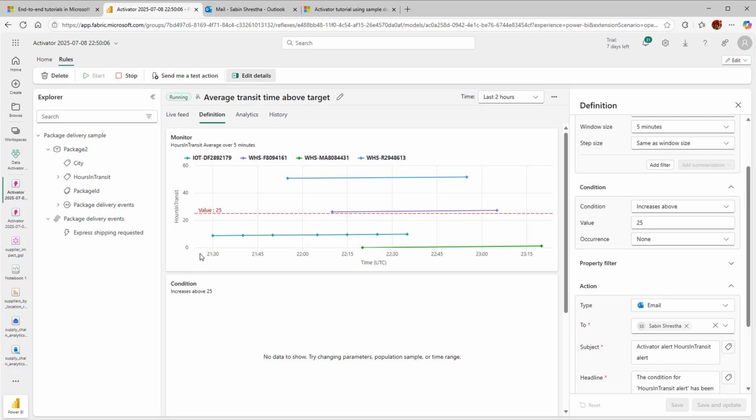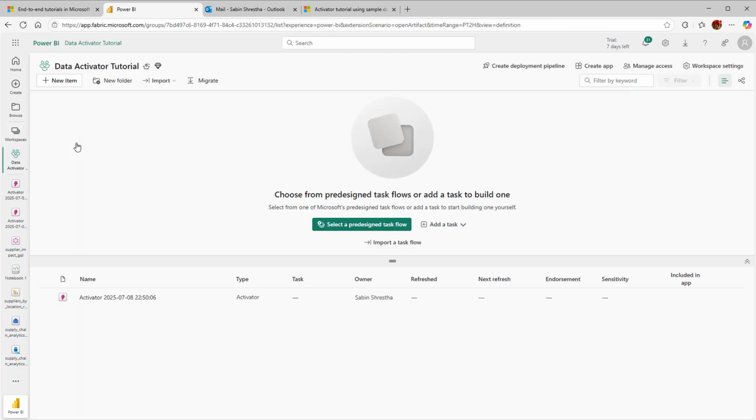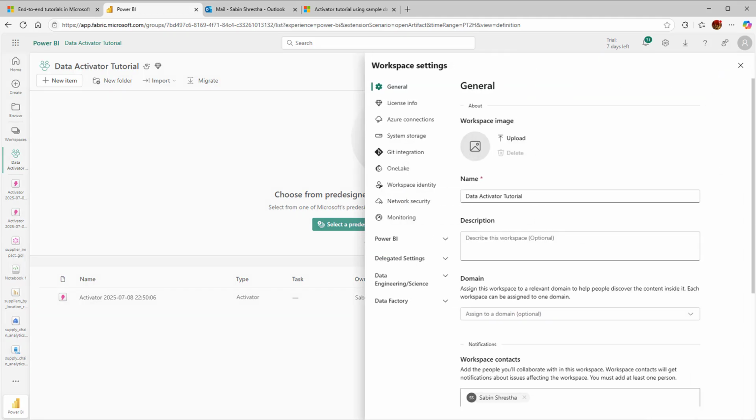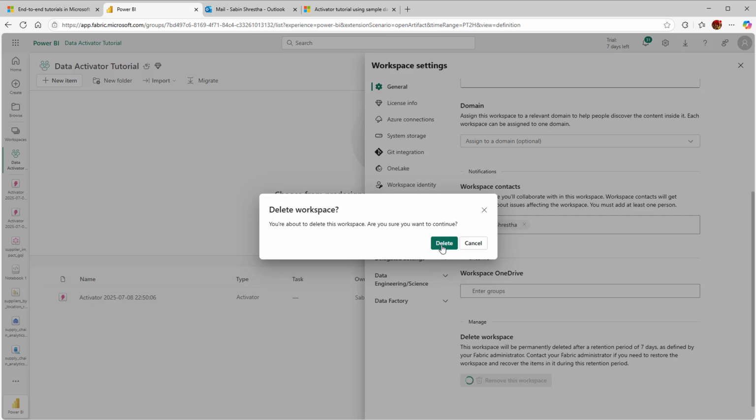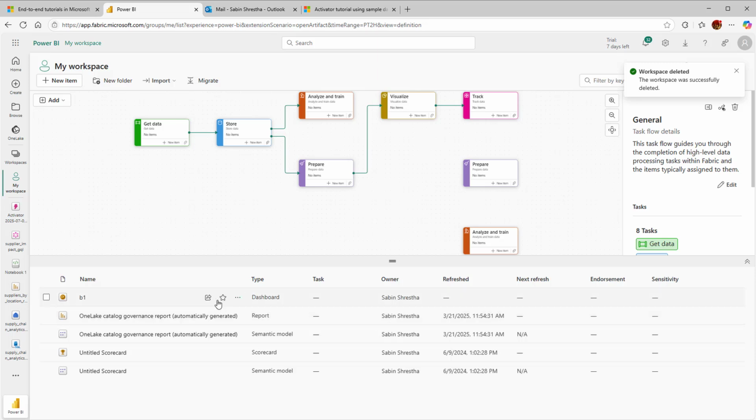Now what I'm going to do is clean up this workspace, so I'll go back to this workspace and go to workspace settings. I'll remove this, so I don't get unnecessary alerts from it. This will be gone. Okay, thank you.